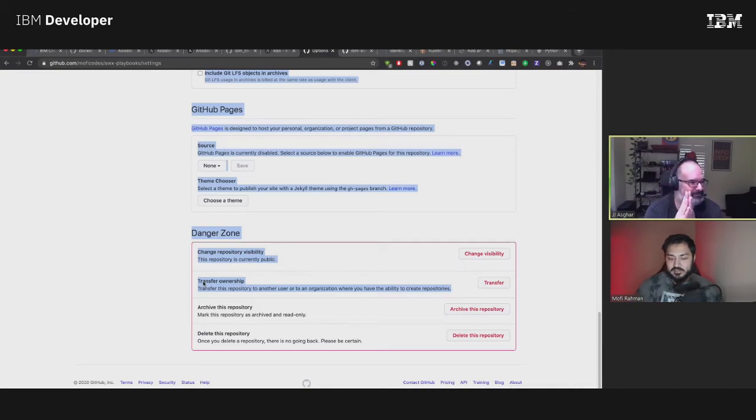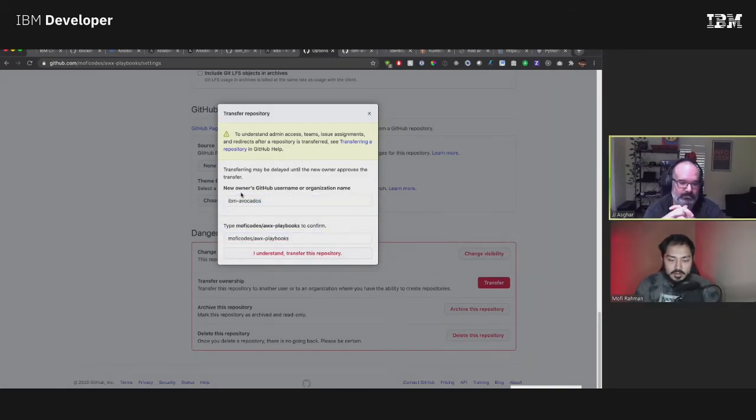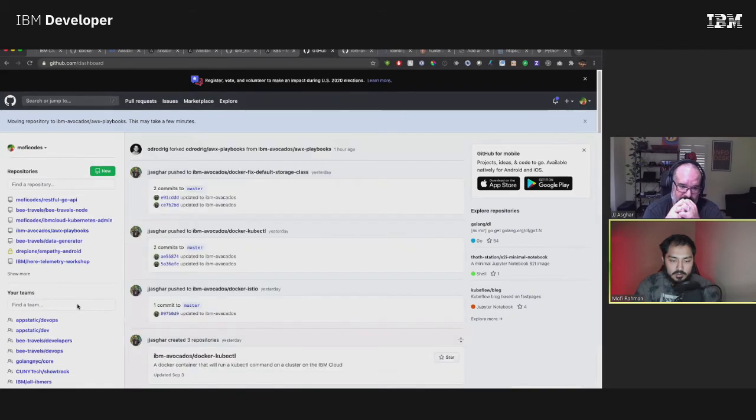Okay, hit the button. Right, let's make it happen. So transfer, where am I transferring? I'm transferring to, organization name is IBM Avocados. Oh, I have to type in this. Wait, no, this is type in here. Okay, cool. All right, IBM Avocados. I understand. Transfer this repository. Cool.